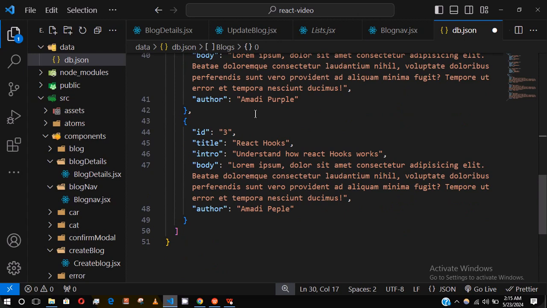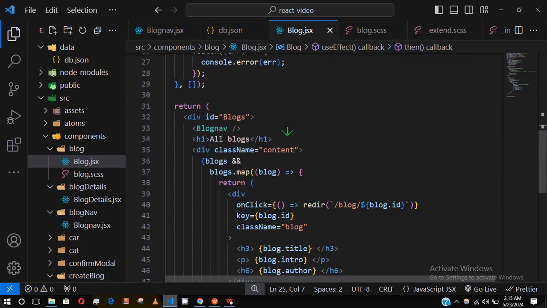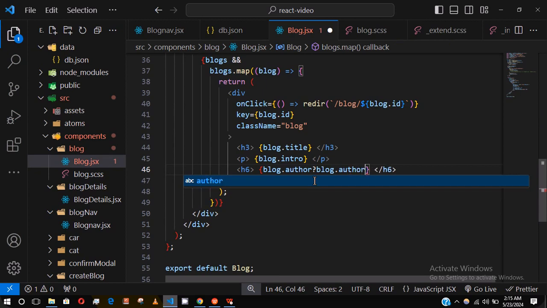Now why are we changing this? So that in our blog page, it will work seamlessly. In our blog page, we have this author. If the author exists, we use blog.author, but if it does not exist, just put an empty string there, so there should be nothing there. So everything will work the same.